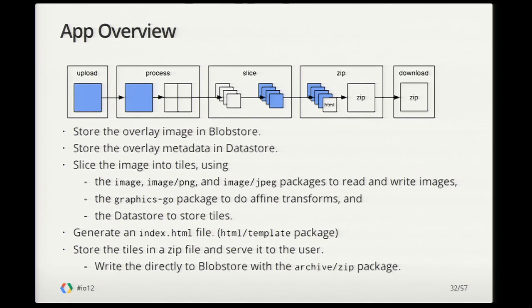Once all the slicing is completed, it kicks off another task, the zip task, which collects all of the tiles that have been generated, and then generates the index.html file that we saw earlier, and then bundles all of those files together into a zip and stores it in the blob store. Finally, the user is prompted to download the zip file through the download handler, which simply serves the zip file directly from blob store.